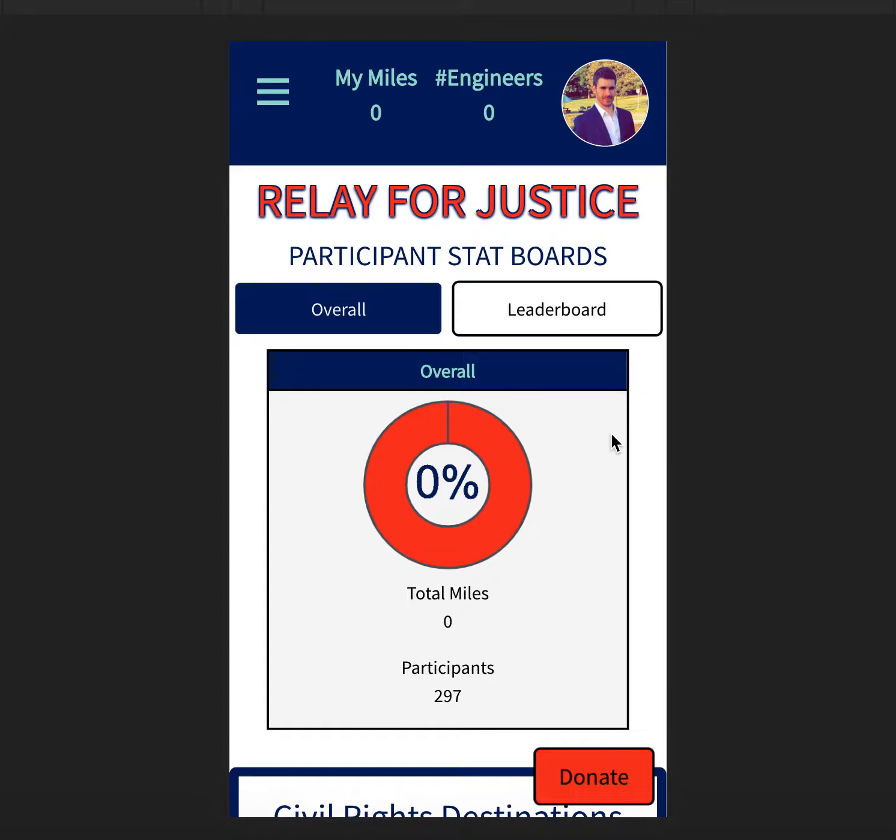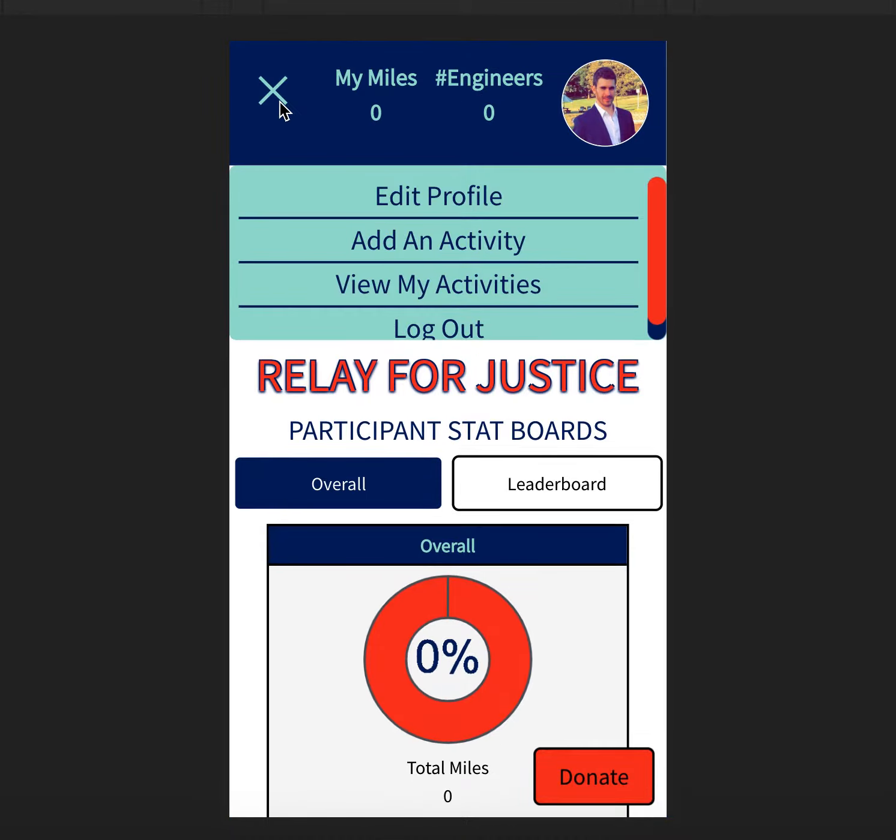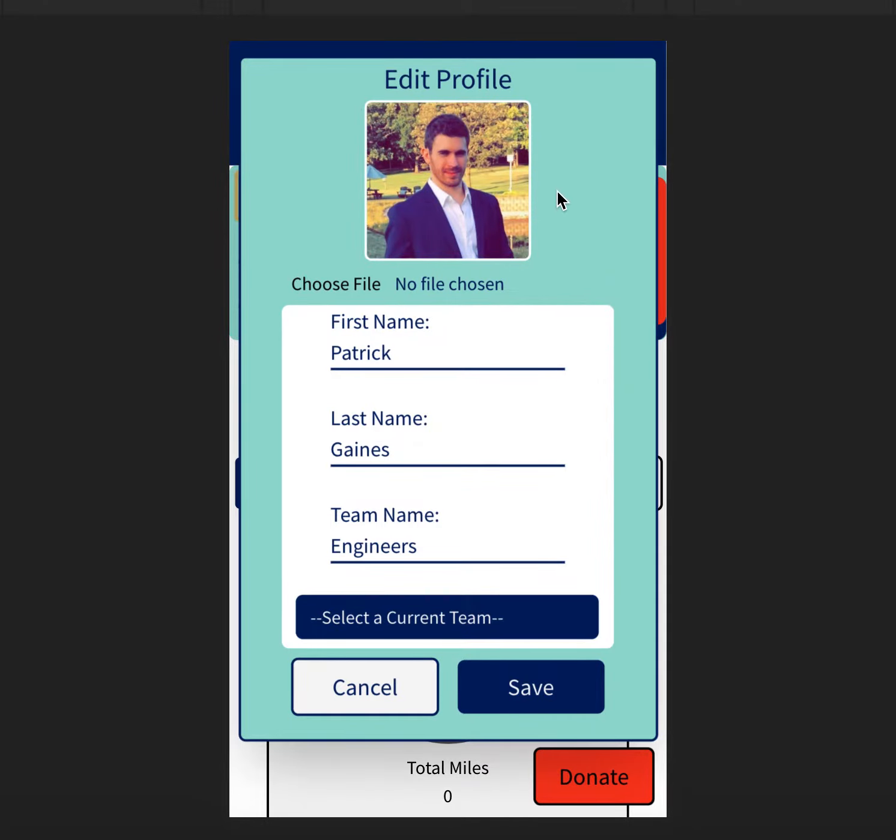As we arrive at the home page, one of the first things you are most likely wanting to do is edit your profile. If you come up here to the nav bar and select the drop-down, this menu will appear. Select Edit Profile to make changes to your profile. Since I have already selected a profile picture, you can see that displayed here. If you have not already chosen one, simply click on Choose File and you can select an image from your local device.